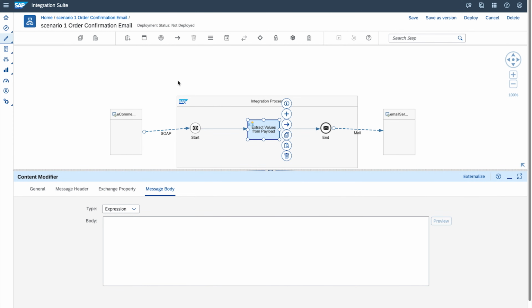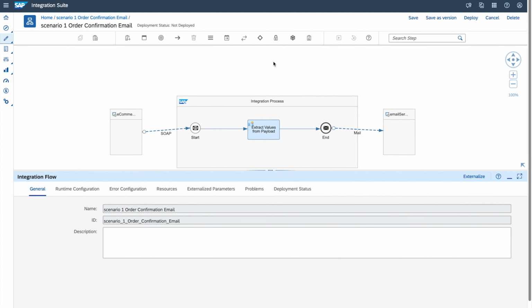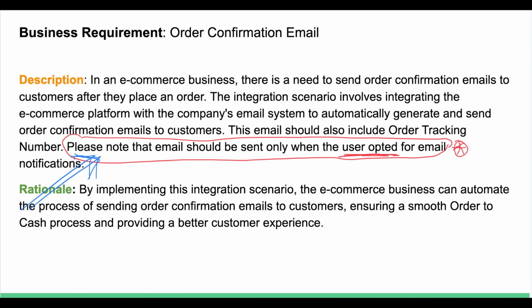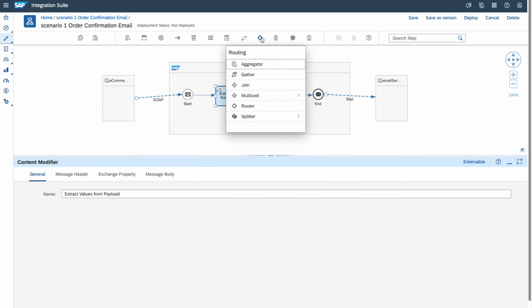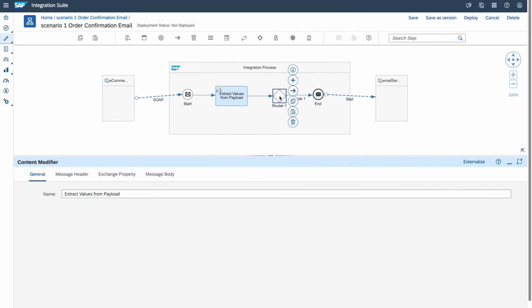What I'm going to do now is go back to the requirement quickly. You see in the requirement there is a specific mention of a user condition. If the user opts for email, then only you need to send. So we need to check a condition here, and the condition will be evaluated by using the variable email notification flag that I just added before. Now I'm going to add a route step, the palette function called route, and drag and drop it.